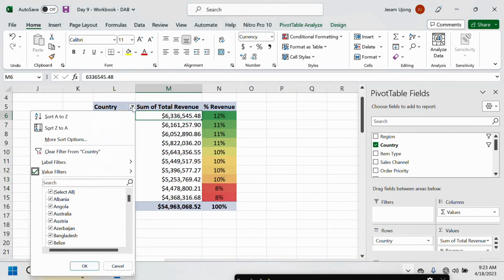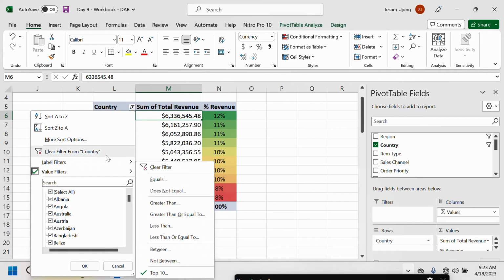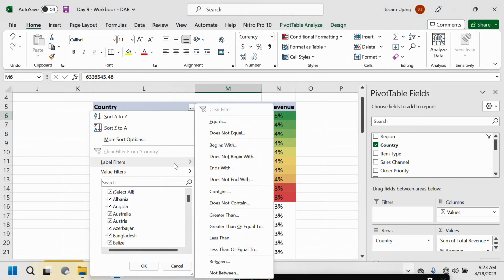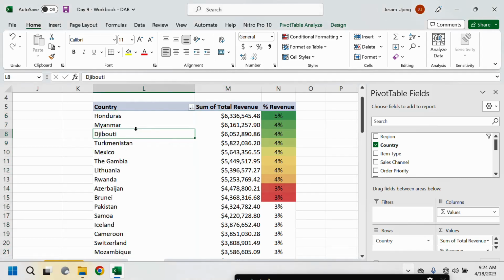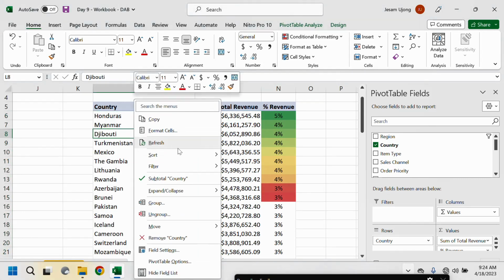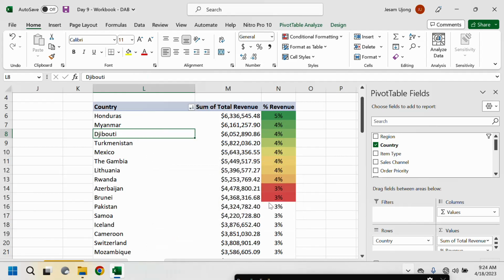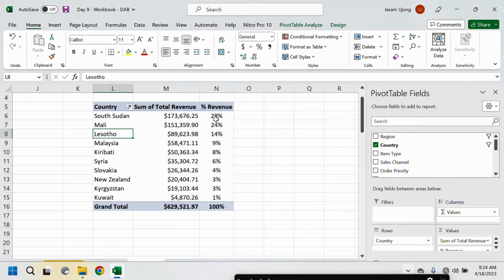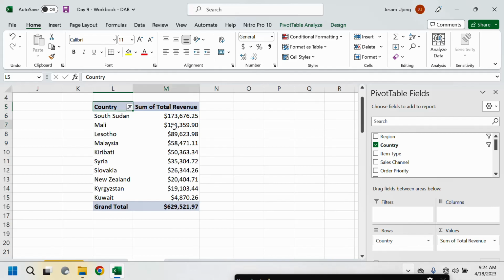Perhaps we want to see the bottom 10, just the same thing. We go to filter, we clear this, click on any of the text, go to filter, top 10, change it to bottom 10, sort by total revenue. So here we see that these were the bottom 10. This total revenue may be misleading, so I'll take it off the value field, and here we go.